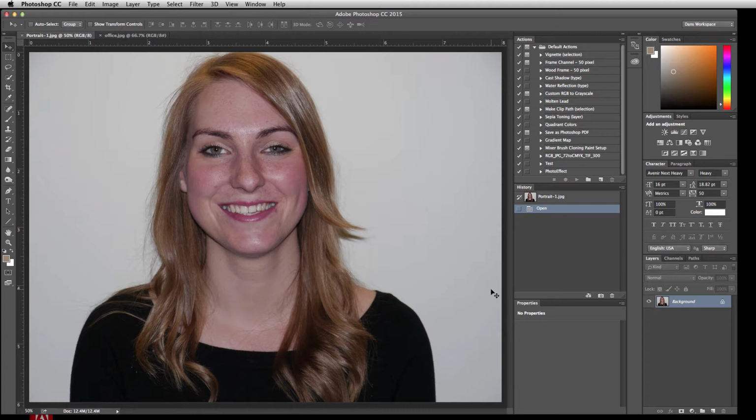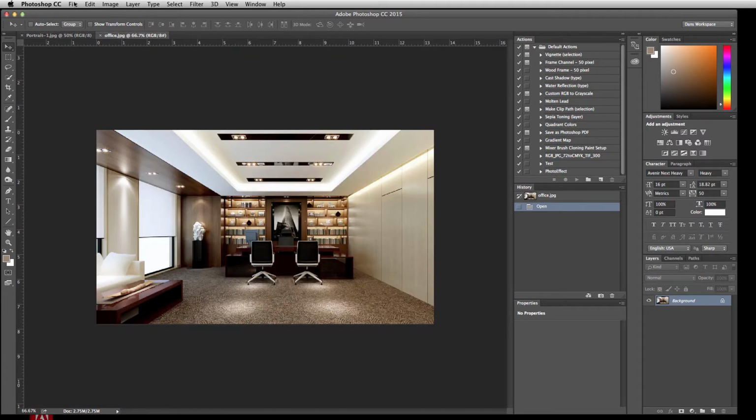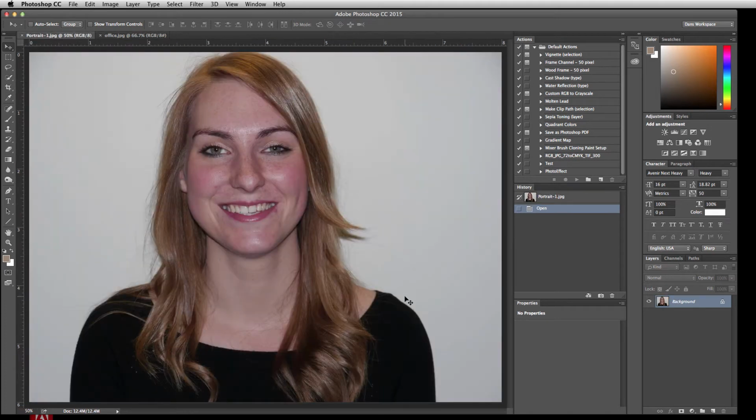I've got a process that we're going to work through this week, and I've provided you with a couple photos. This portrait one is what we're going to be working on primarily, and this office photo is just going to be for switching out the background at the end. There's a process that I've developed over the years. There's a million different ways to retouch photos. Some ways work better than others, and each situation is going to require some different skills.